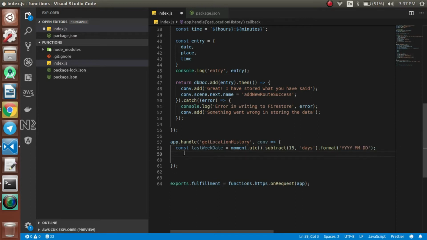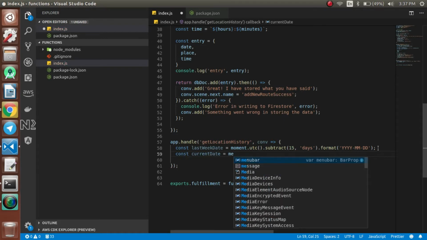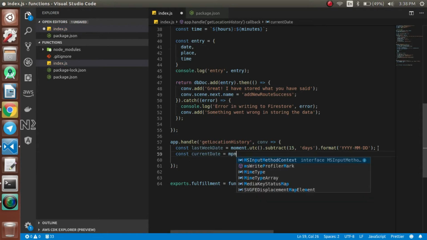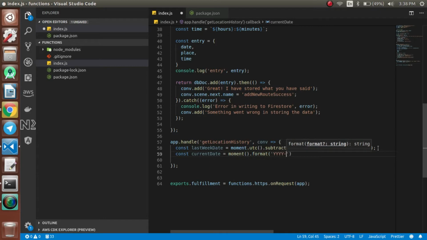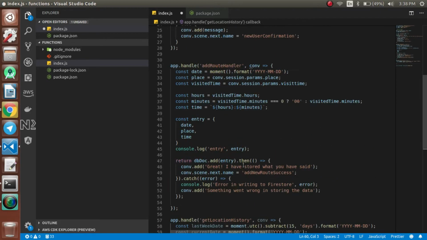What typically happens here is that moment will take the current date. From that date, it will subtract the 15 days, and that result will be formatted in year, month, and date format. And then we'll have the current date. So we'll create the current date as well, moment dot format, in year, month, date format. So we'll check it out.